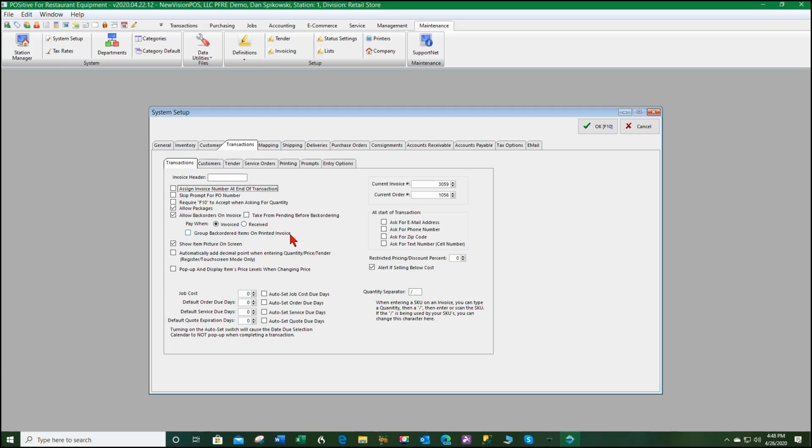For transactions, we have the assign invoice number at the end of the transaction rather than at the beginning. We can skip the prompt for PO number. This is the customer's PO number. We can require an F10 to accept when asking for quantity. I'm leaving those blank because these are typically not used.